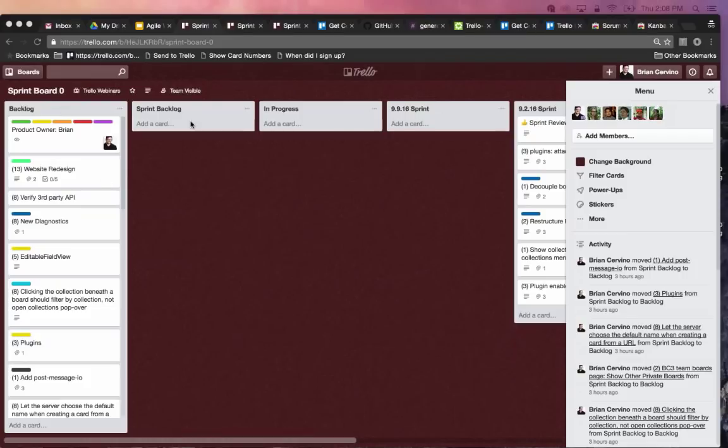Next up, we have the sprint backlog. And these are the tasks that are ready to be completed during the next sprint. They're moved from the backlog list to the sprint backlog.